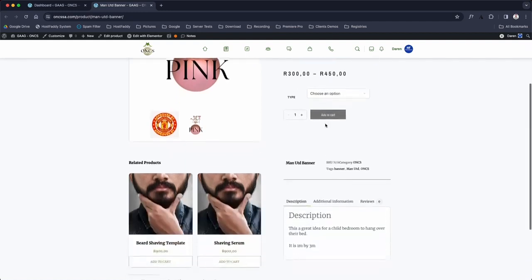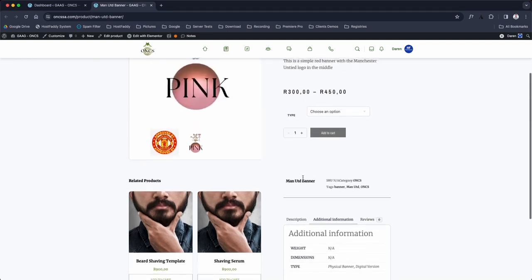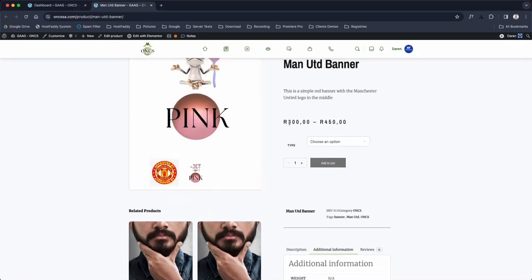If we scroll down a bit here, we're going to see the description, which is our long description, where this is a great idea for a child's bedroom to hang over their bed. It is 1 meter by 3 meter. If we go to additional information, there is our weight, dimensions, and type, which is physical banner or digital banner.